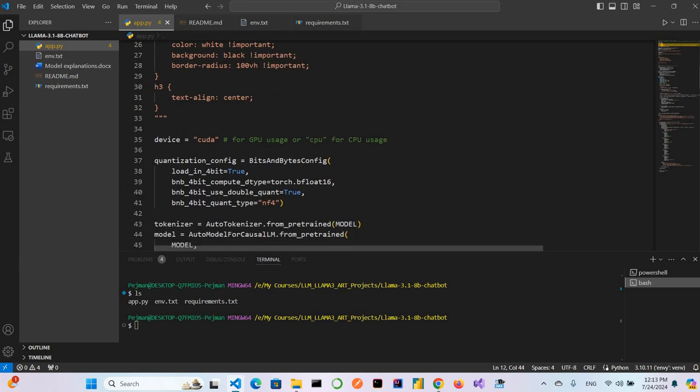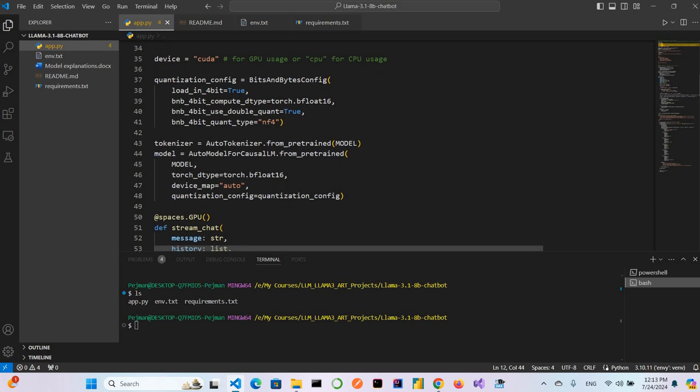Device must be CUDA because it's a really big model, but we want to use the zero GPU. Quantization configuration is really great to use. Quantization can help us reduce the size of the model and increase its performance and speed, and you saw how fast our model is, okay? And the tokenizer converts text to a numerical version, and we load the model with AutoModel from transformers, with our model, torch type, device, and quantization config to reduce the size of the model.